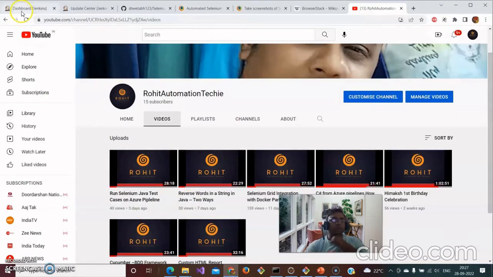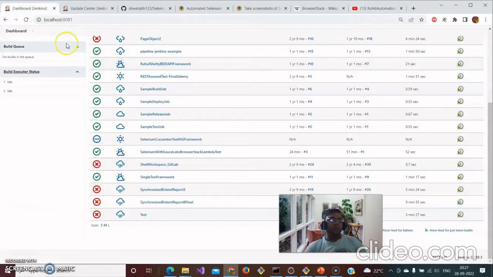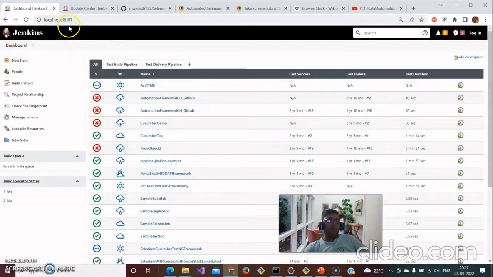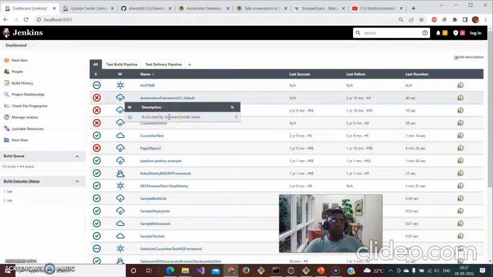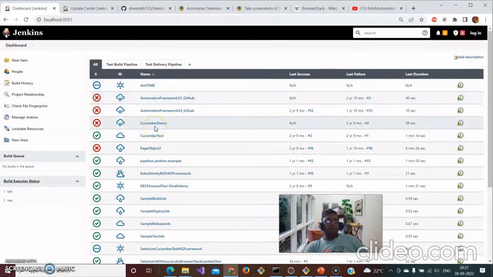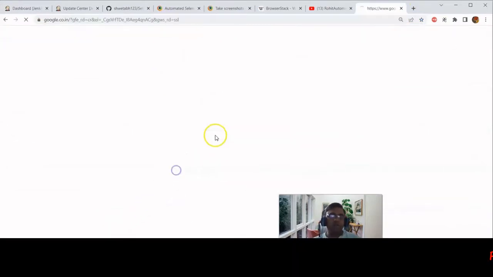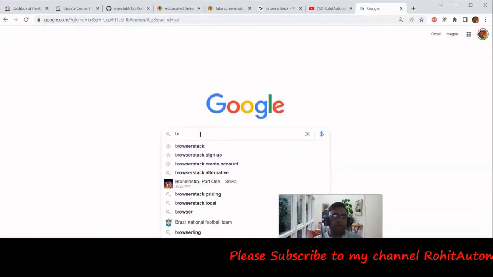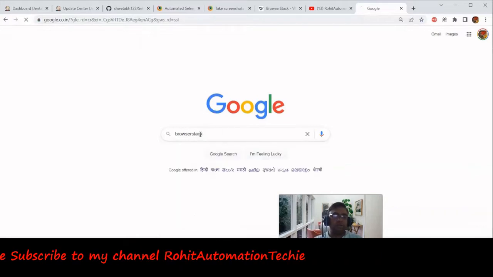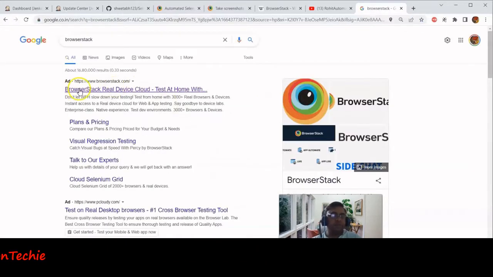So if I go to my dashboard, HTTP localhost 8081, I can see it is up and running now. Okay. So this is my dashboard of Jenkins. So before coming to how we can integrate Jenkins with BrowserStack and run our Selenium script in BrowserStack, I will quickly go to one URL. If you can see, go to your Google Chrome and type here browserstack.com. So this is our URL.